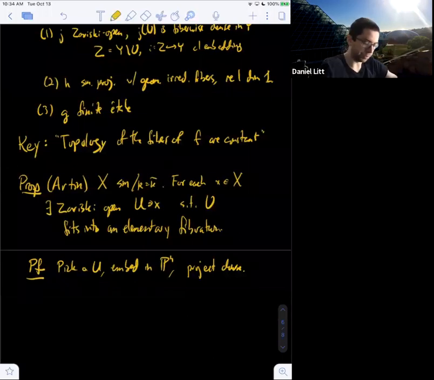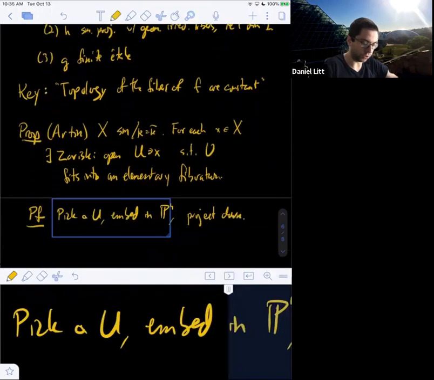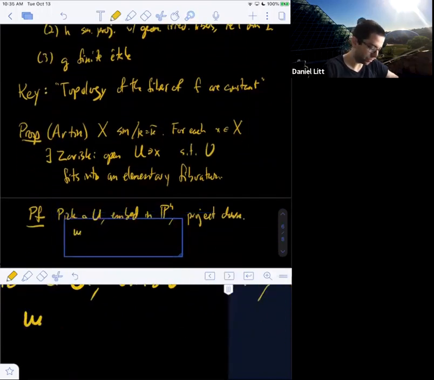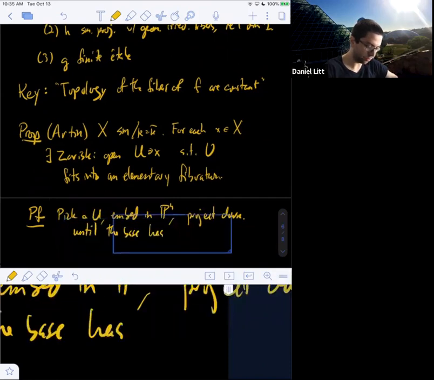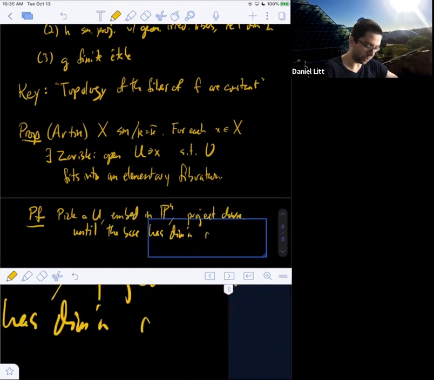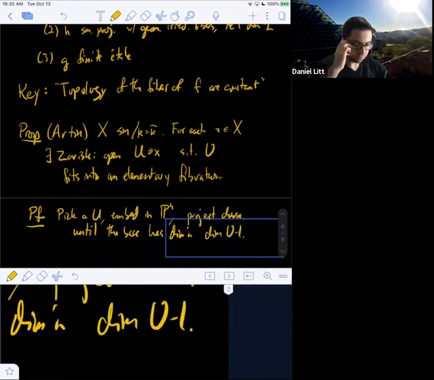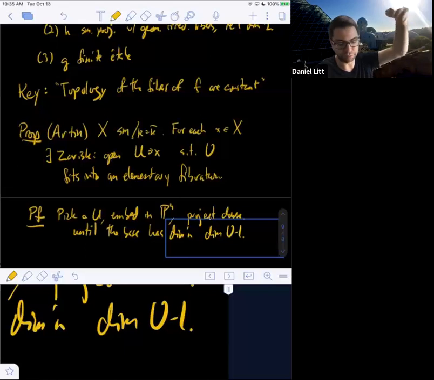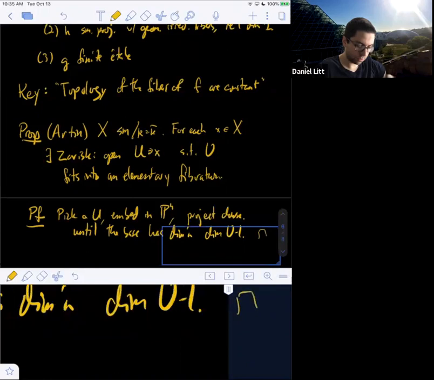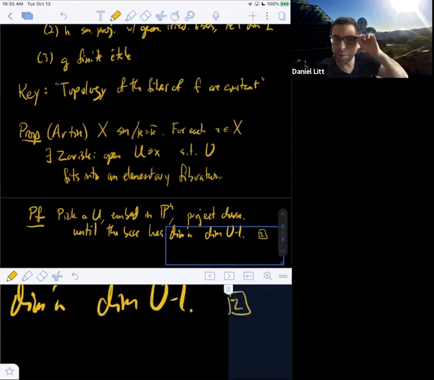Yeah, so maybe let me say what I mean. So just project down until the base has dimension dim U minus 1. So if you do this generically, the base will end up being, well, it'll have a Stein factorization mapping to some open in P^(dim U minus 1). Does that help, Bob? Yes.